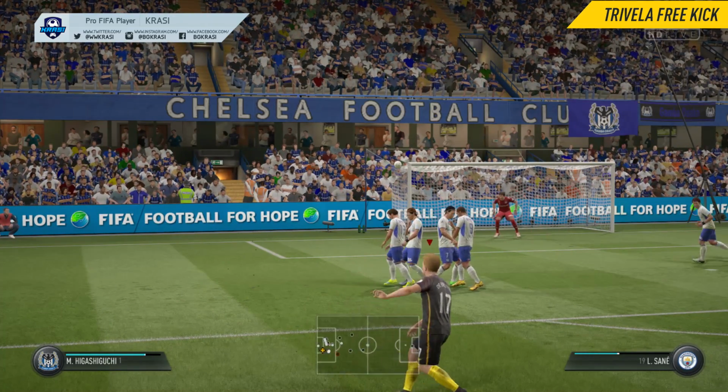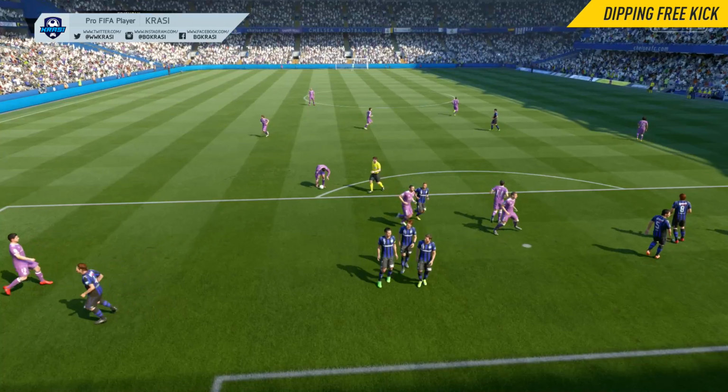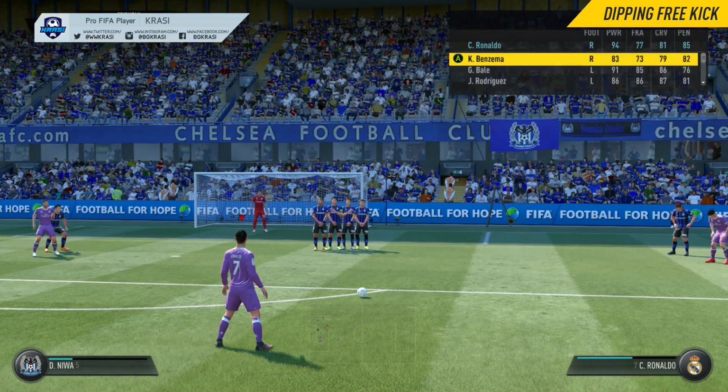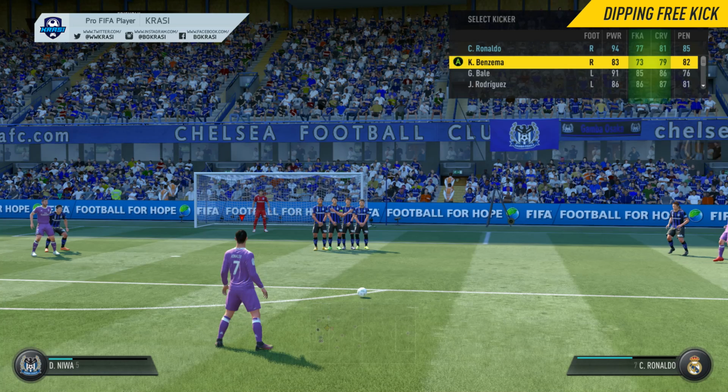So let's move on to the deep-in free kick. You can use left and right-footed players on either side of the field. You need a player with less curve but decent free kick accuracy. We don't want to curve the ball past the wall, so avoid using players with much curve.